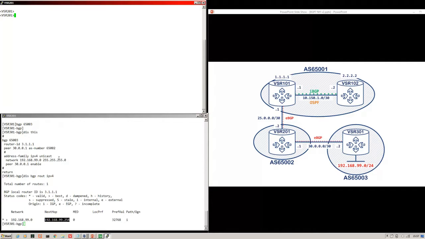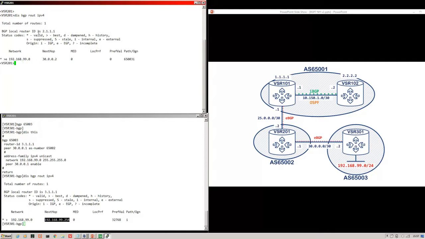Now let's look at that prefix on the neighboring device, VSR 201. Here's the network, and you can see that it is valid, it is best, it is an eBGP update, so we've got an E next to it for external, and the Next-Hop has changed. It's changed to 30.0.0.2. If you look over on the diagram, that is VSR 301, so the Next-Hop has changed from a local IP address on 301 to an IP address on VSR 301 as it was advertised to 201.